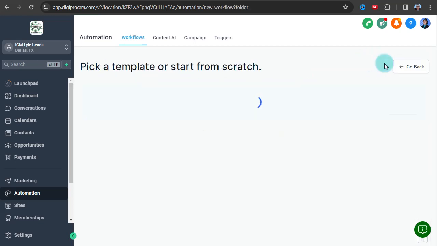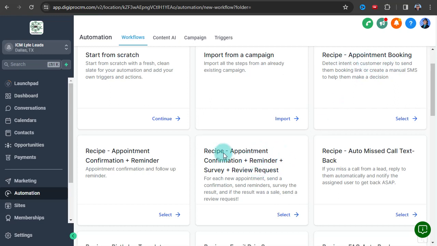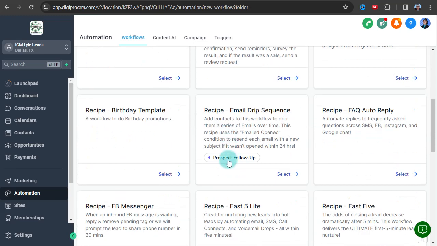If I click create workflow, look here. There's an appointment booking one. There's an appointment booking with a confirmation and a survey and a review request. Auto miss callback. So if somebody calls you and you weren't able to answer the phone, it'll automatically text them, hey, sorry I wasn't available. I'd love to schedule some time with you. Here's a link to my calendar. How cool is that? You don't have to worry about missing phone calls ever again. And of course, these other ones set in. There's a bunch more in here.